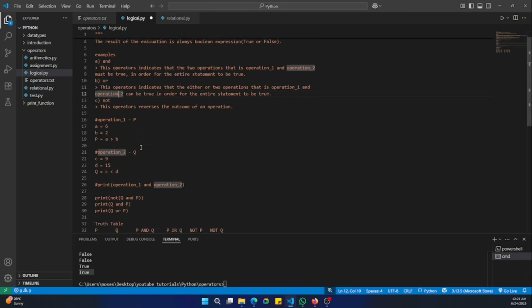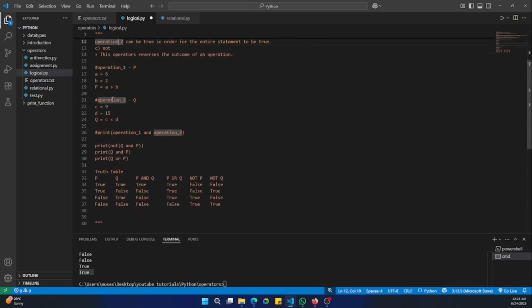So let's say I have an operation 1 here, which I've named P, where A is 6 and B is 2, and P is A greater than B. This is true because we know A is 6 and B is 2. Since evaluation is from left to right, automatically this becomes true. So operation 1, which is P, is true.